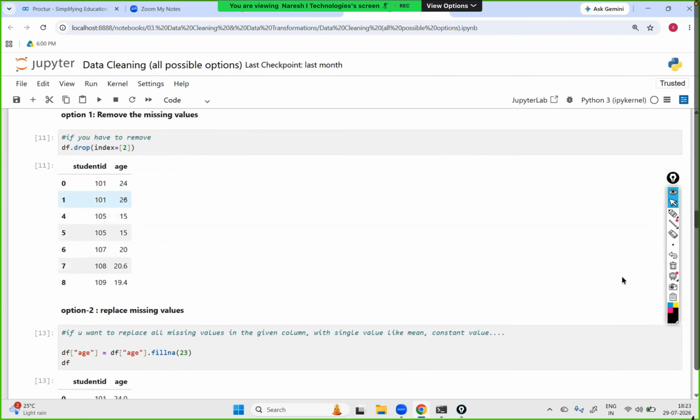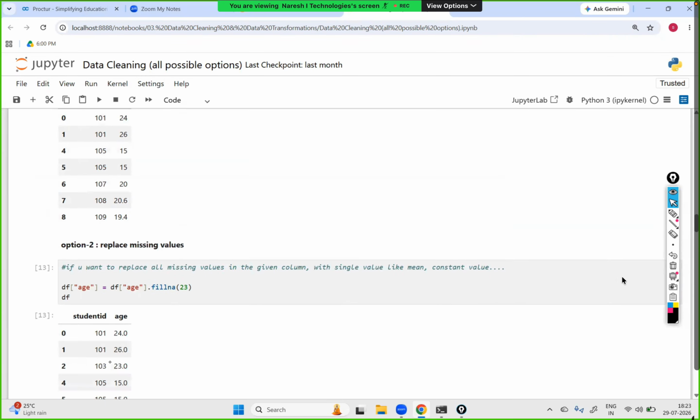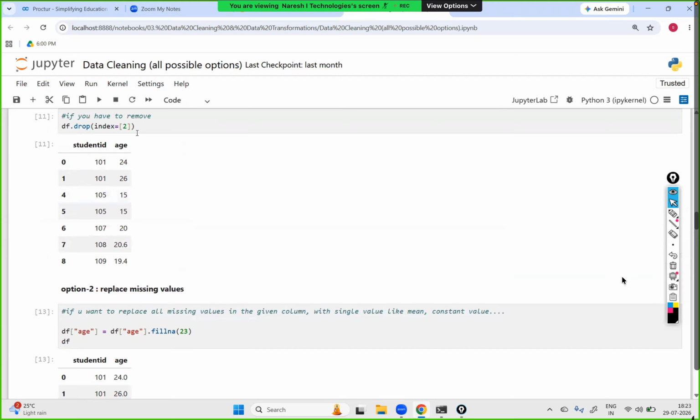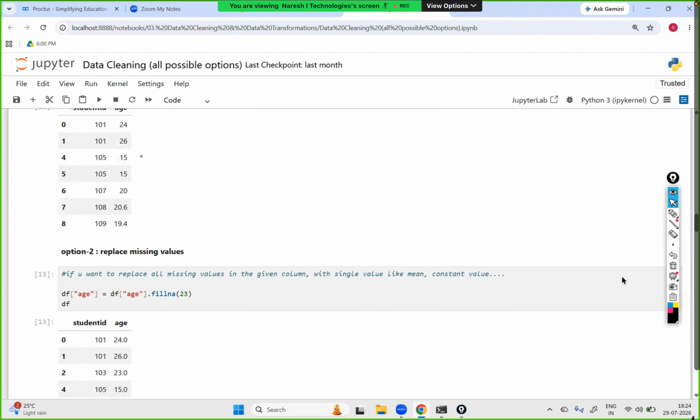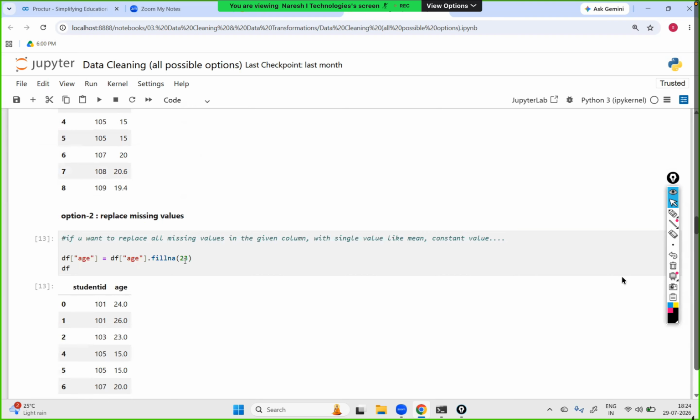Sir, my question is, earlier you have dropped the 2, right? Again, how did you get the 2 here? After dropping, I have not saved. I have written that one, but I have not saved. Since I have not saved, here the option is available. If I had saved there itself, how could I fill the null values?